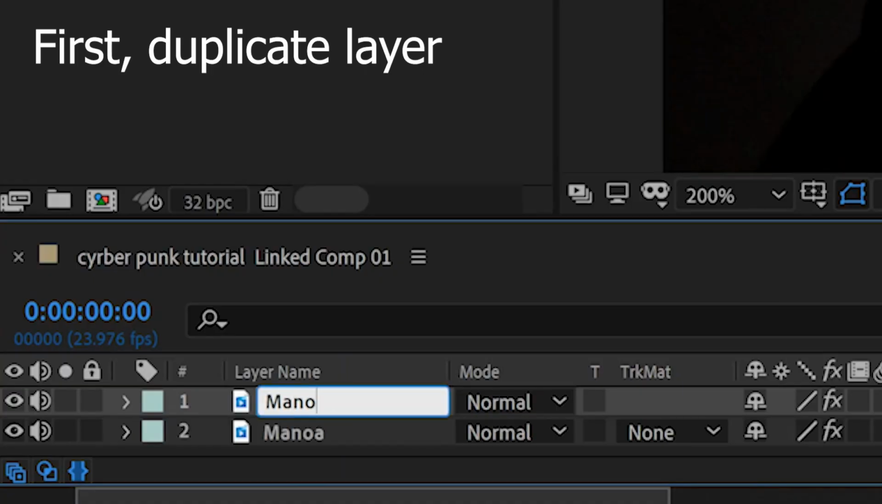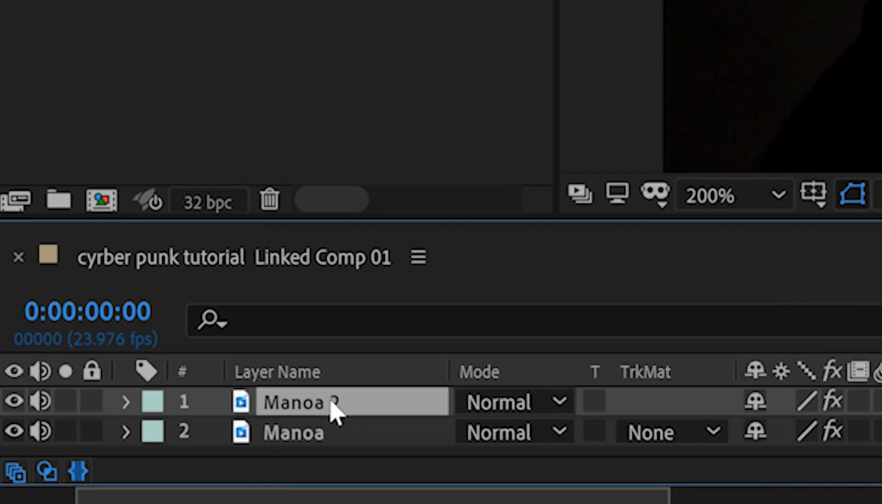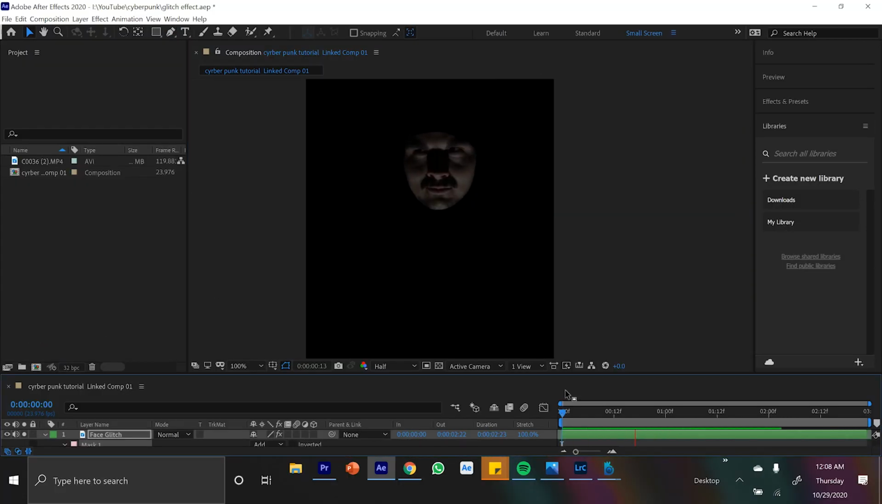So first things first, regardless if you're animating a person, an object, whatever you want this effect to be on, you need to mask it out. So we will frame by frame just mask out Manoa's face, and if we watch it back, it kind of looks like that guy from the Power Rangers.